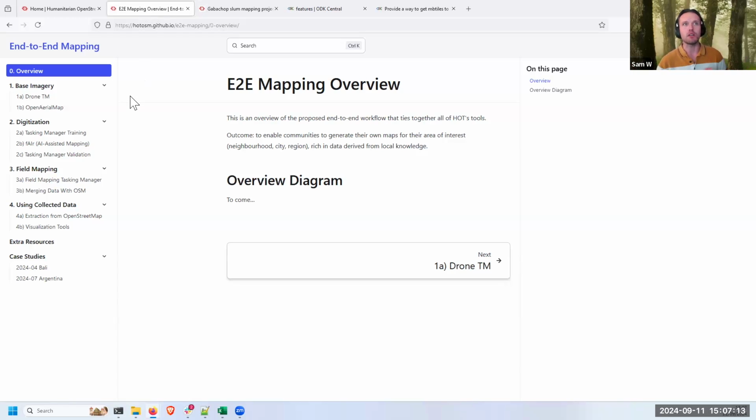As part of this workflow, ODK comes into it. But at the start, we need to collect base imagery. So we have a tool called Drone Tasking Manager to coordinate collection of drone imagery. Then we need to digitize features. Many of you may have heard of HOT because of the Tasking Manager. This was the tool that put HOT on the map, you could say. It's used to digitize based on aerial or satellite imagery, mapping your buildings, your roads, and so on. But then the next stage is the actual field mapping.